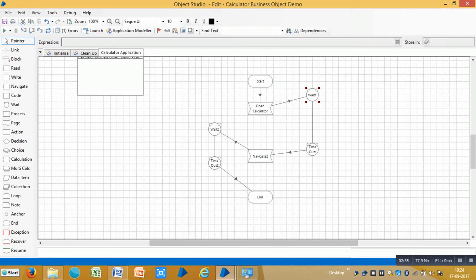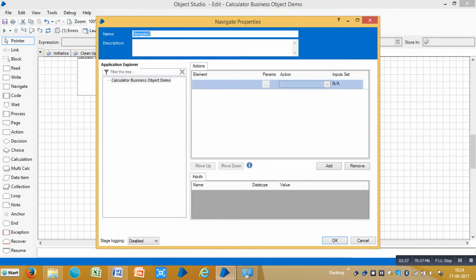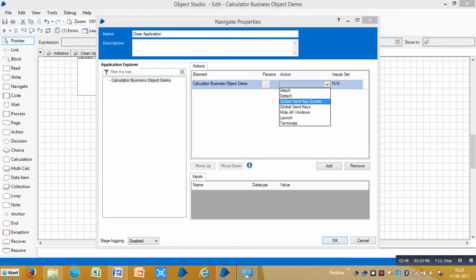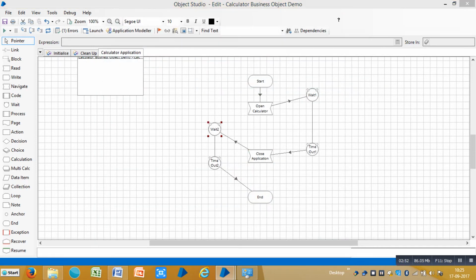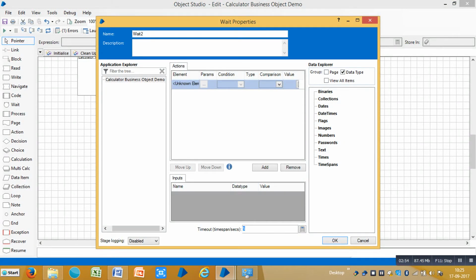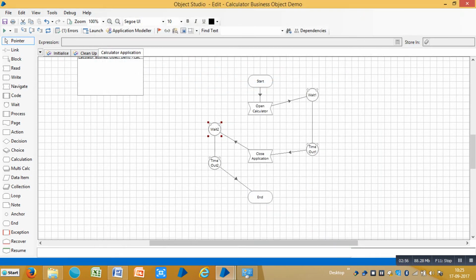And again open another navigate stage, assign a name like close application, and drag and drop into the element area. Then select terminate, click on OK, and change the waiting time from 5 seconds to 2 seconds. That's fine, let me run it. Now it is showing zero errors, and click on run.